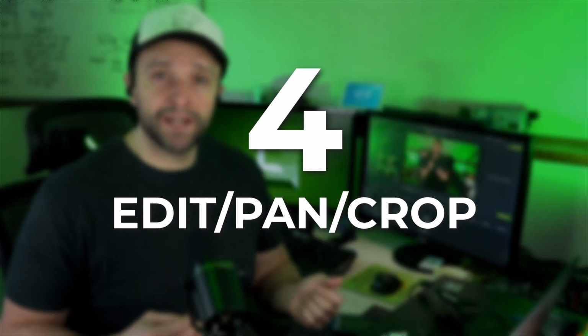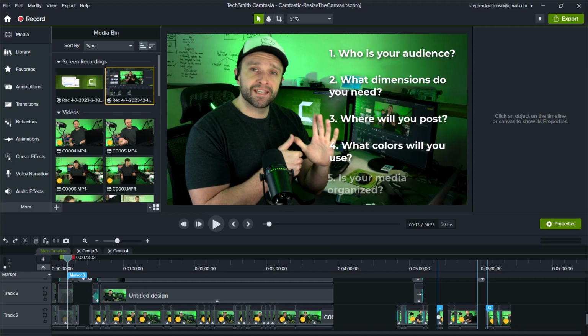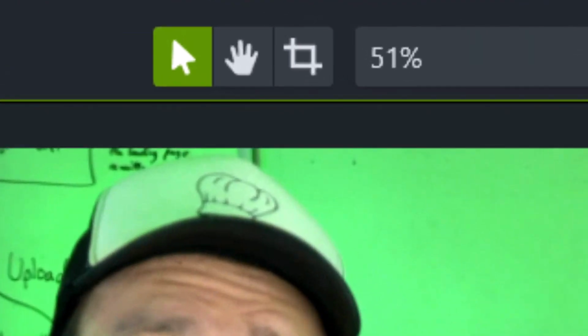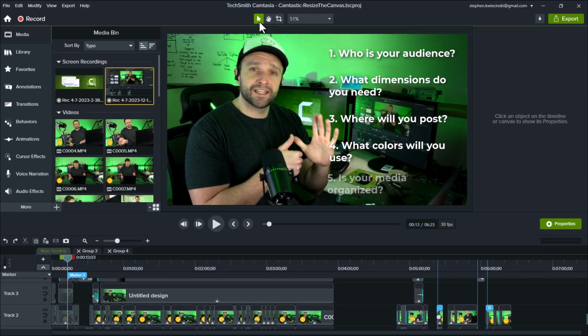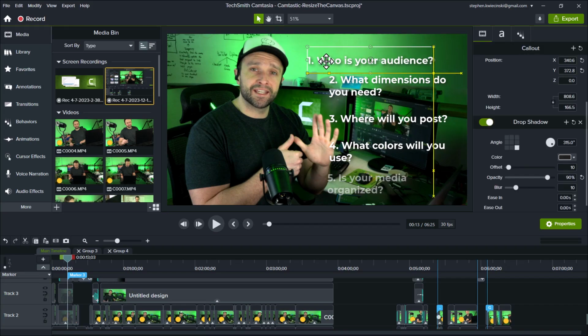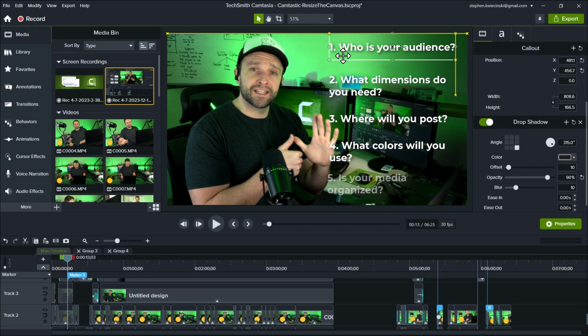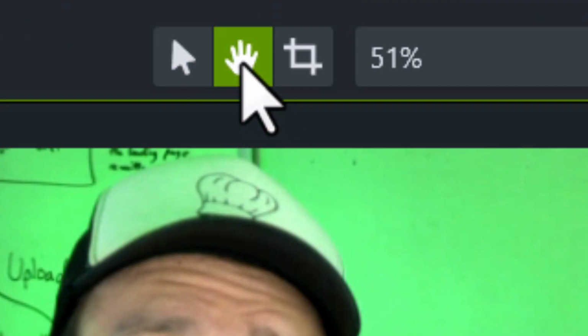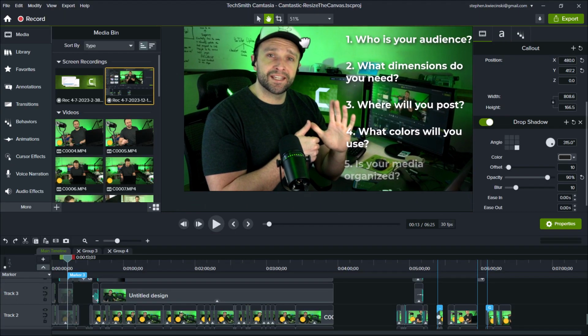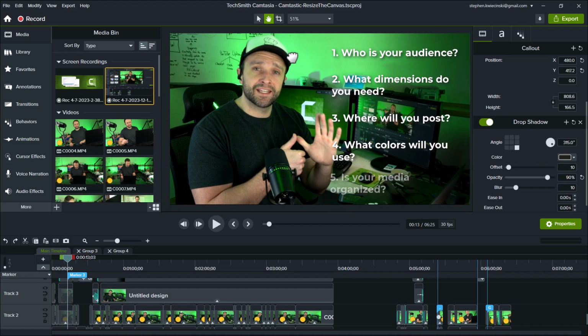Number 4, edit, pan, and crop modes. The menu bar at the top of the Camtasia window lets you interact with the canvas in different ways. In edit mode, you can reposition elements on the screen to put them exactly where you need them in your video. In pan mode, it's like taking your camera and moving it around so you get a different view of what's actually on the screen. It doesn't reposition the elements, it just gets you a different view of what's actually there.